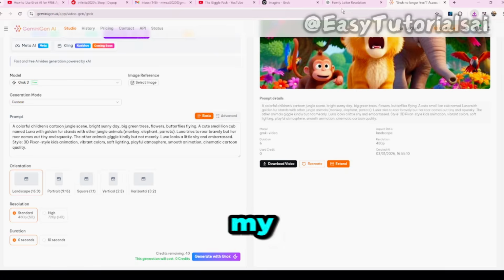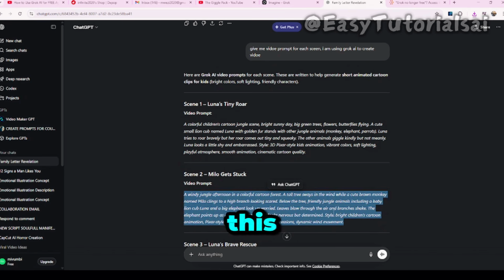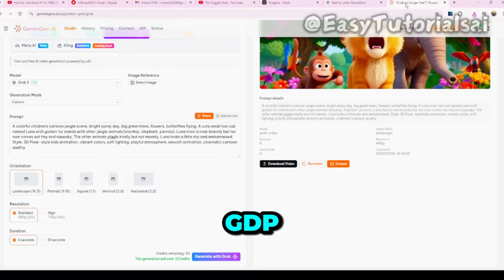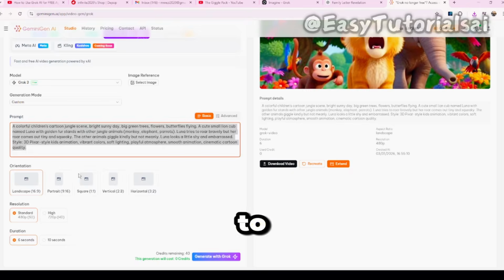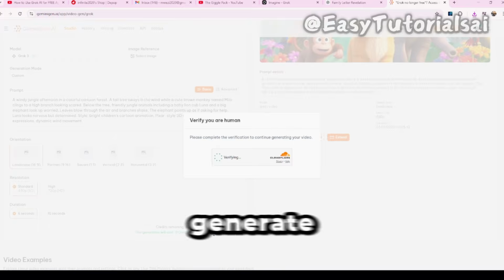Now I'm going to put in my second prompt. Okay, second prompt here. I come here for my story. I copy this one from ChatGPT, and I'm coming here to Grok AI. I'm coming to paste here. Okay, and I'm going to click generate. So you're going to generate again for me.